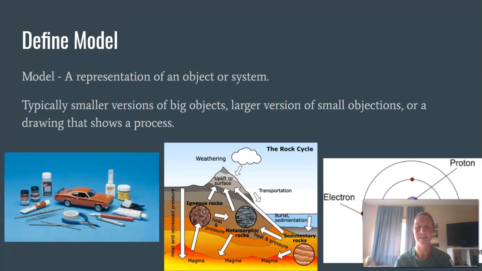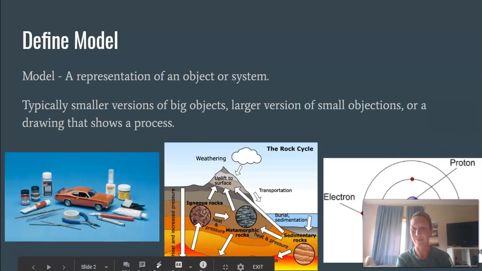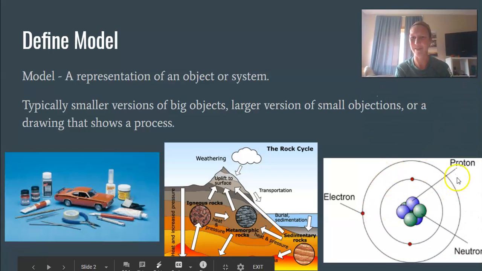But sometimes it's a bigger version of something really small. So I'm going to move myself up here so that you can see the picture of an atom. An atom is so small that you really can't see it. So what scientists do is they create a bigger model of it by enlarging it, so that we can study it and understand it a bit better.